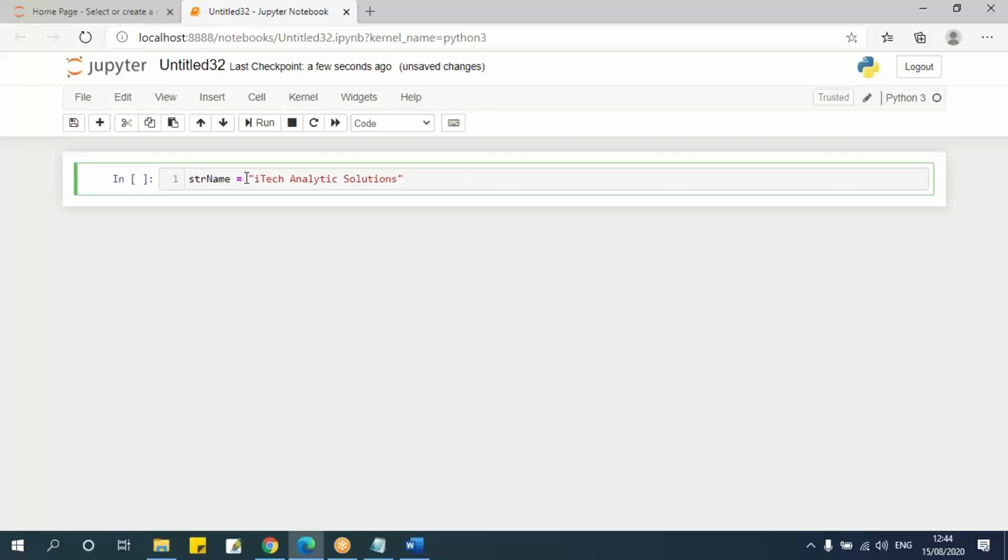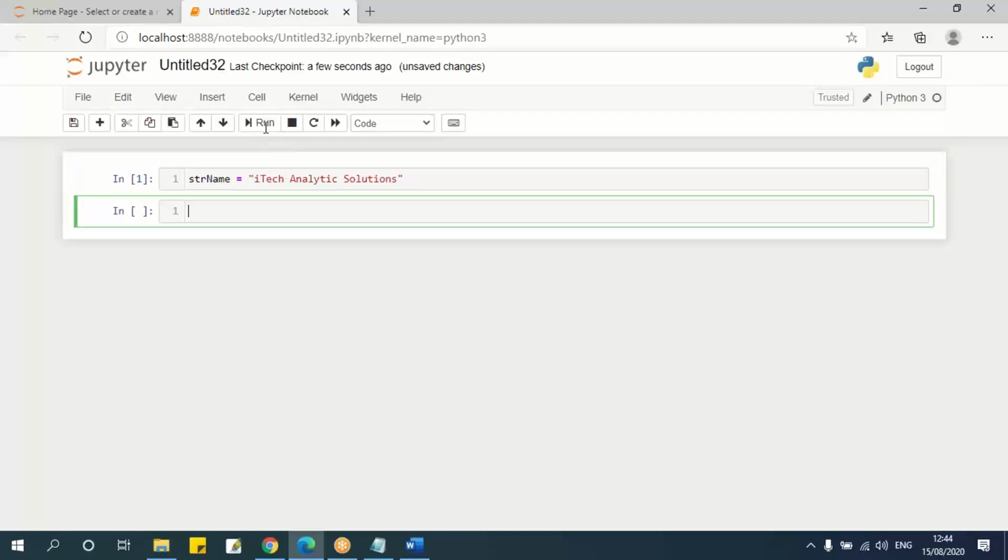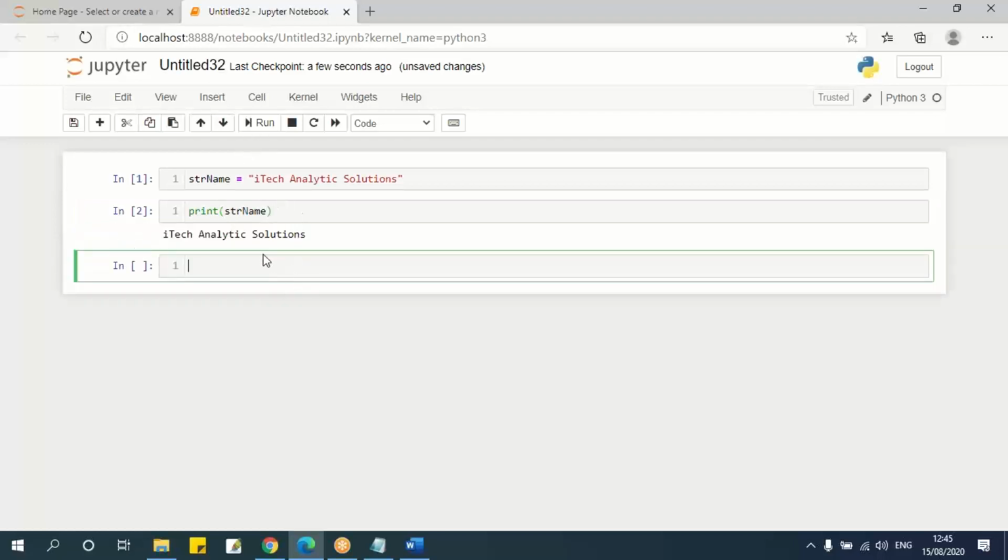A variable str name, and I'm trying to assign one value to this, that is this text. If I say run, this value, that is iTech Analytic Solutions, will be assigned to str name. Now, if you want to print this, I'll say print str name, and I run this. This is the usual program we do.